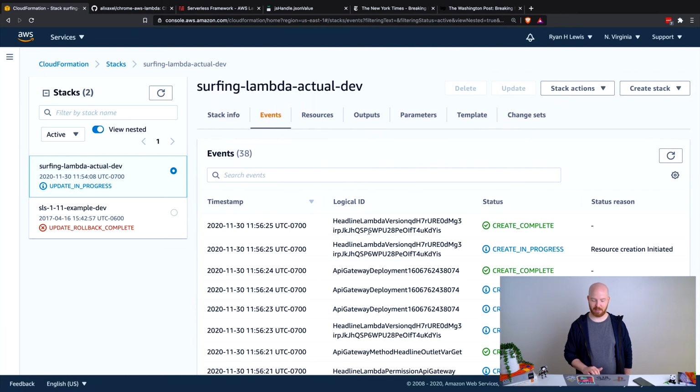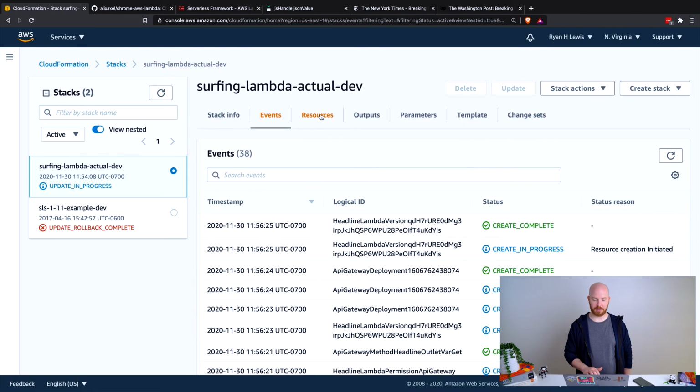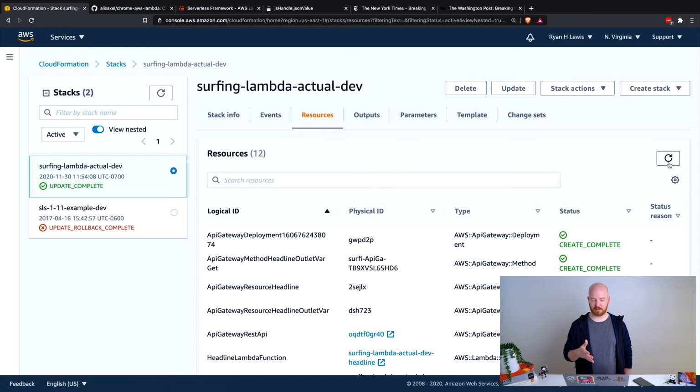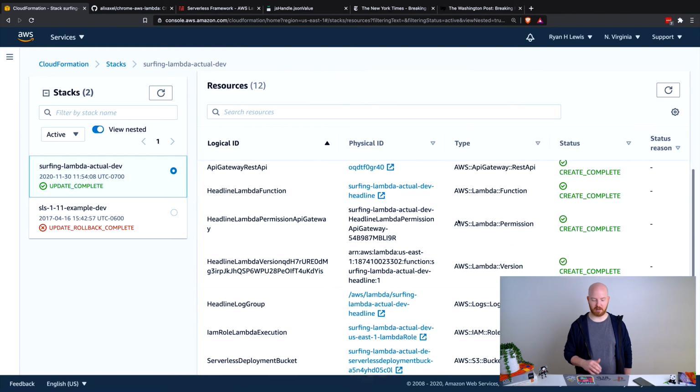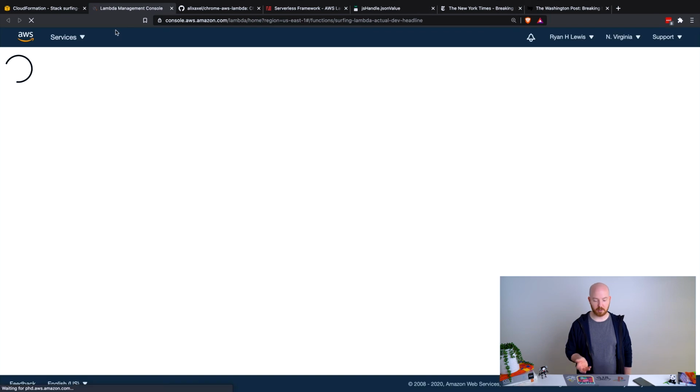Here we go. Headline Lambda version. So if it's creating a Lambda version, it's probably got the Lambda created. Then I love this resources tab because it kind of has all the things that we need. Here's the Lambda function. I'll go ahead and open that in a new tab.